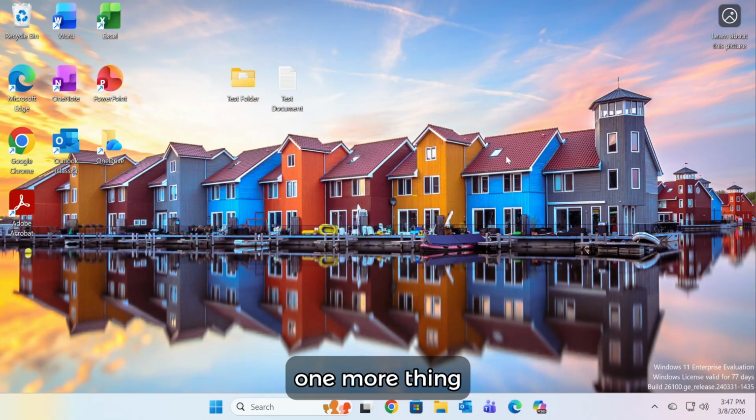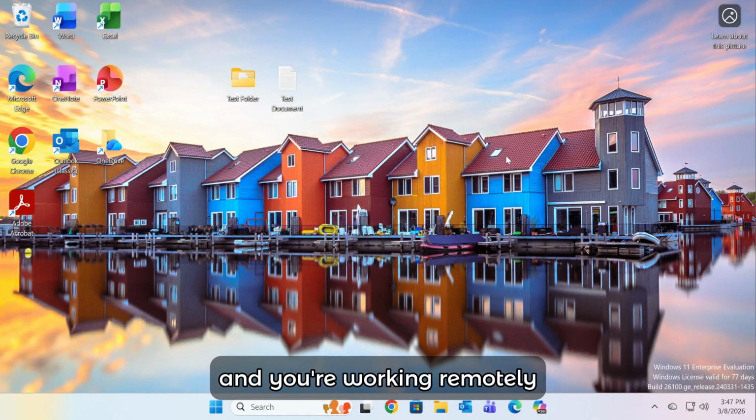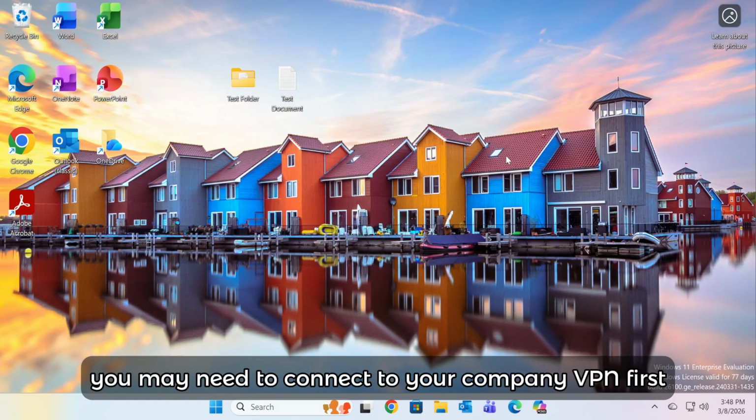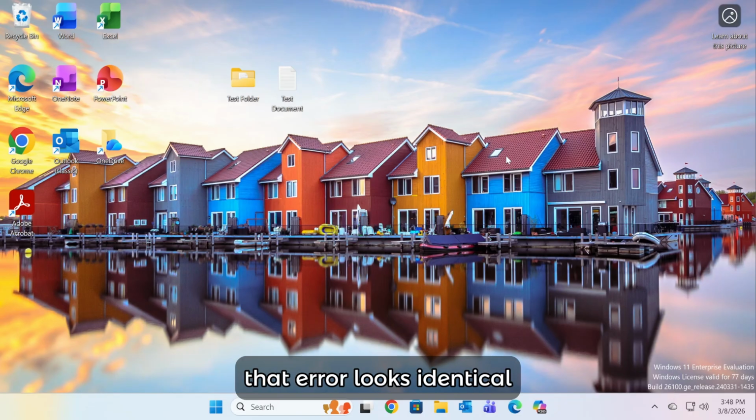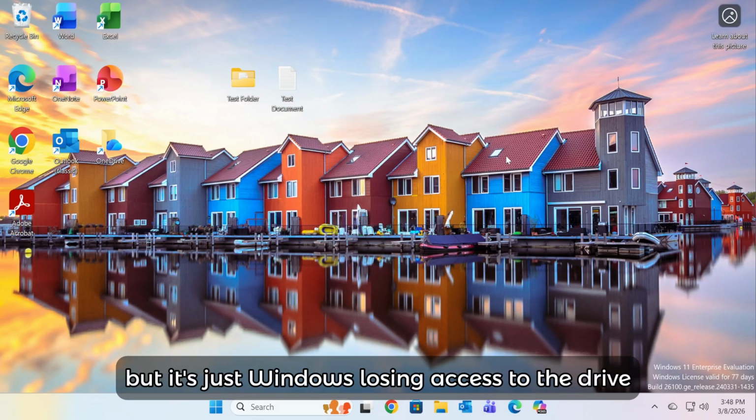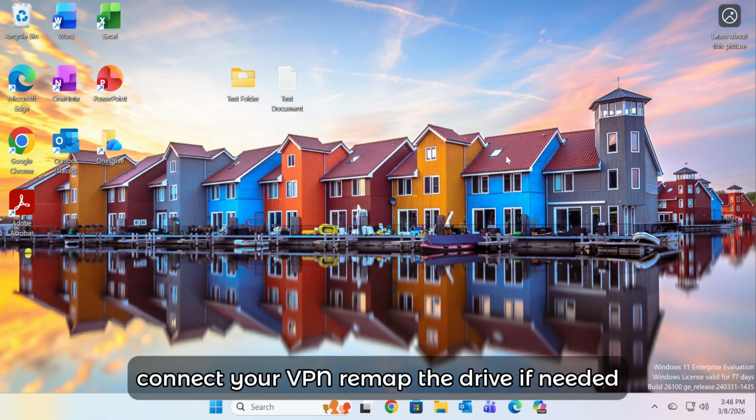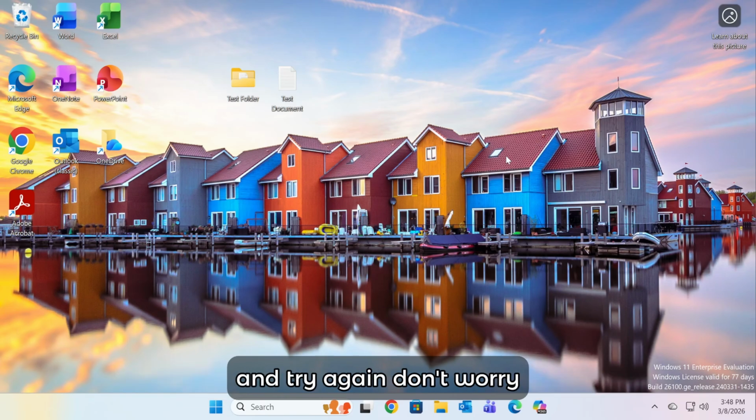One more thing. If you're copying to a network drive and you're working remotely, you may need to connect to your company VPN first. That error looks identical, but it's just Windows losing access to the drive. Connect your VPN, remap the drive if needed, and try again.